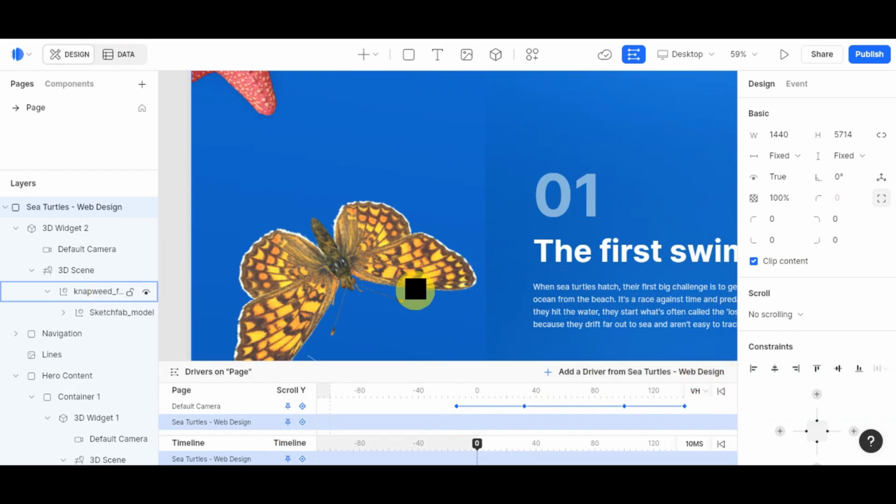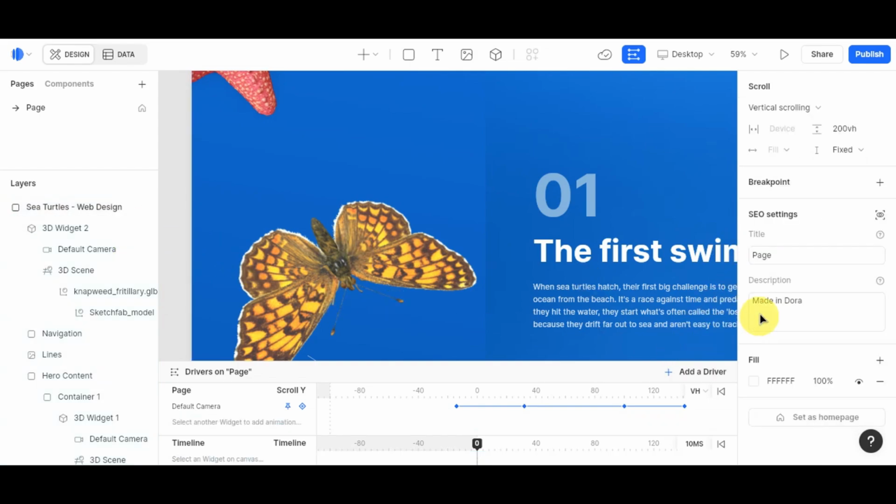So don't forget to also add constraints on Dora to make your entire website responsive so this ensures your design adjusts beautifully on different screen sizes. And that's just basically it. You transform your static Figma design into a vibrant animated 3D website. So with Dora, the possibilities are endless.